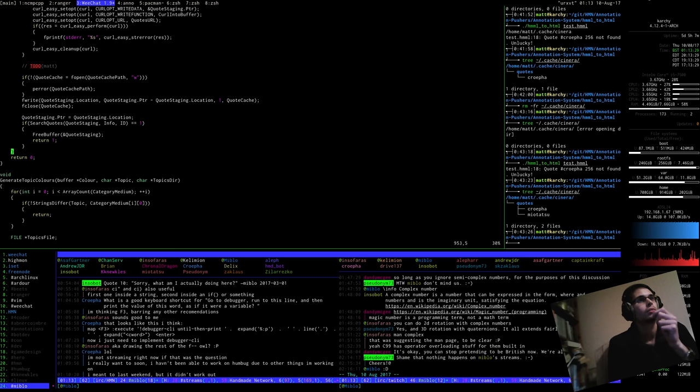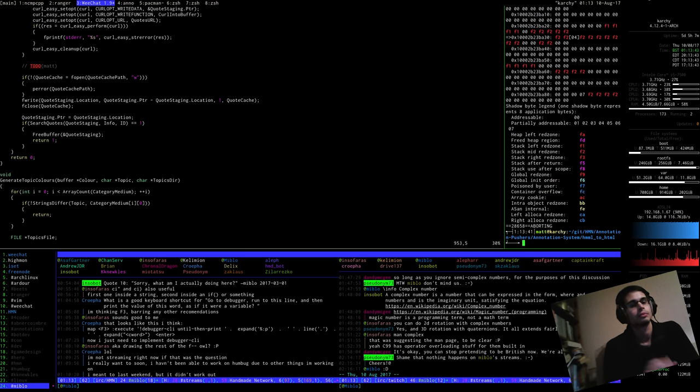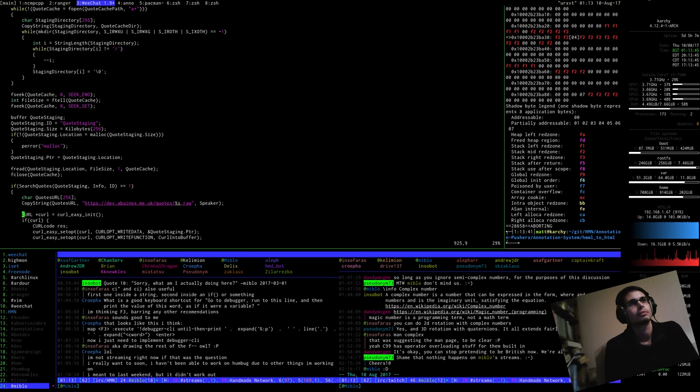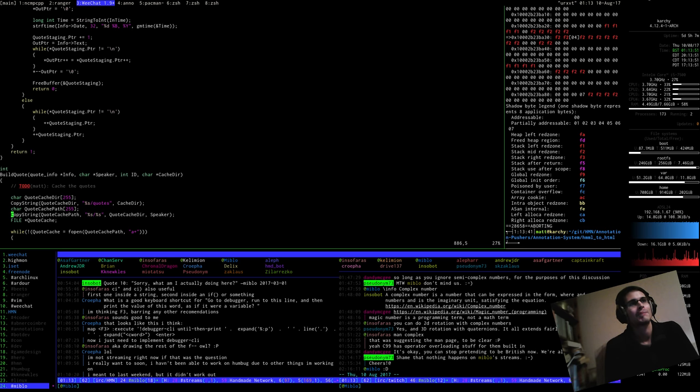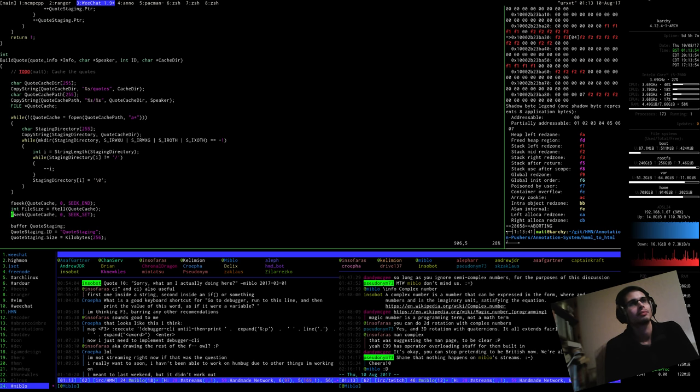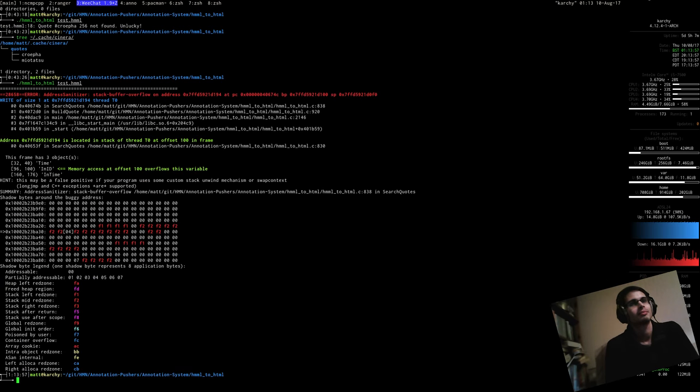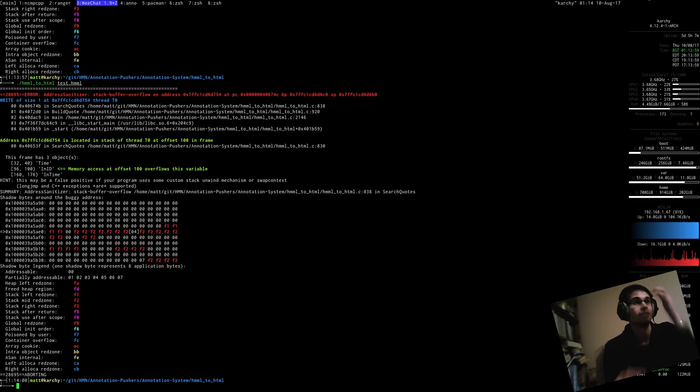Three boilerplate statements in turn one. So, it's not beyond the realms of possibility that this is correct. Write of size one. In search quotes, really. In ID.